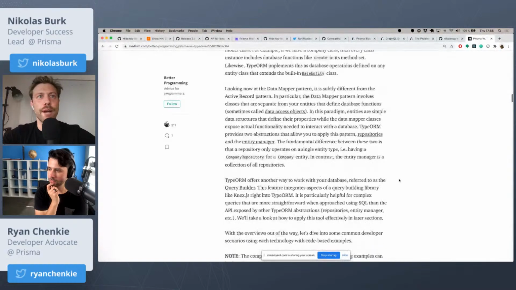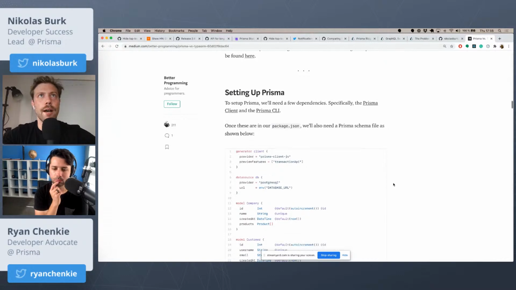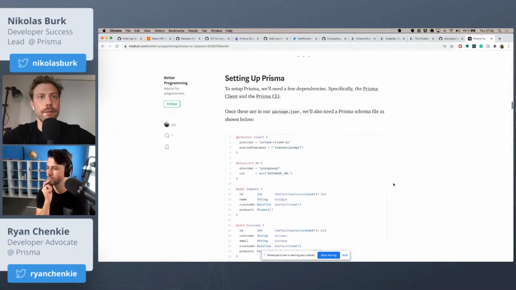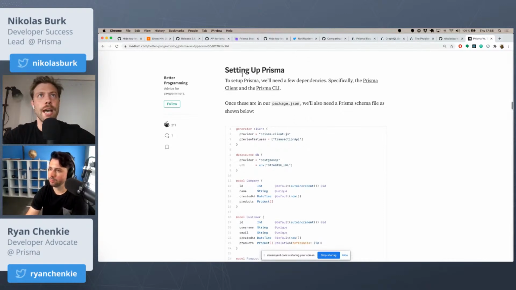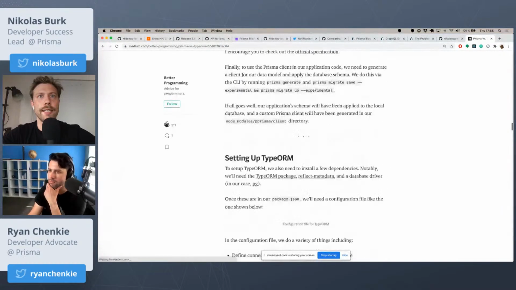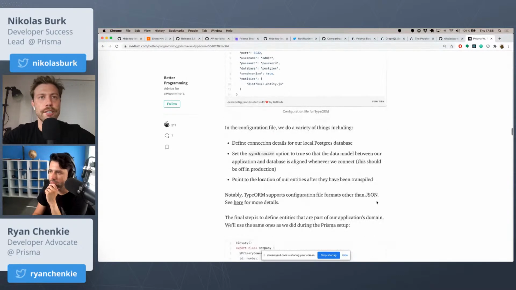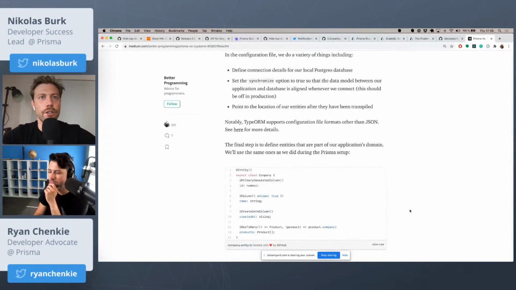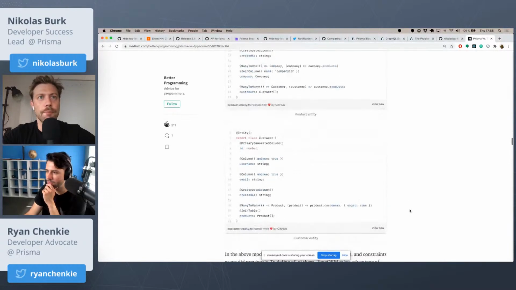And it's also very practical in that it compares different workflows and explains with code snippets what these workflows look like. So for example, here's the section that talks about how to set up Prisma and how to set up TypeORM on the other hand. And it shows you the first steps that you need to take with either tool in order to get a simple setup going.